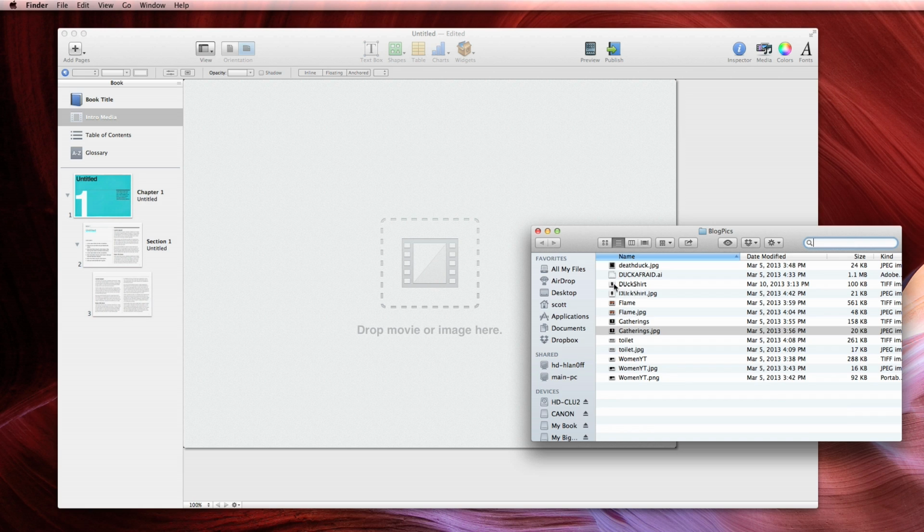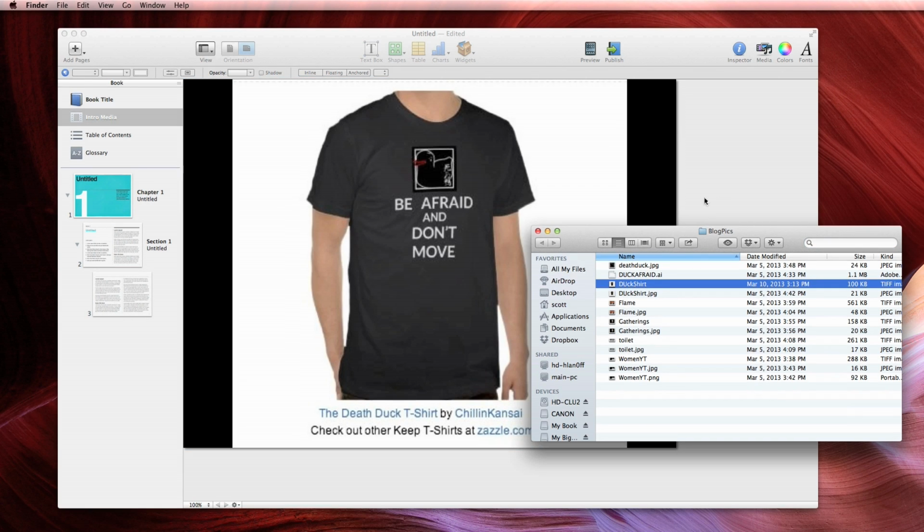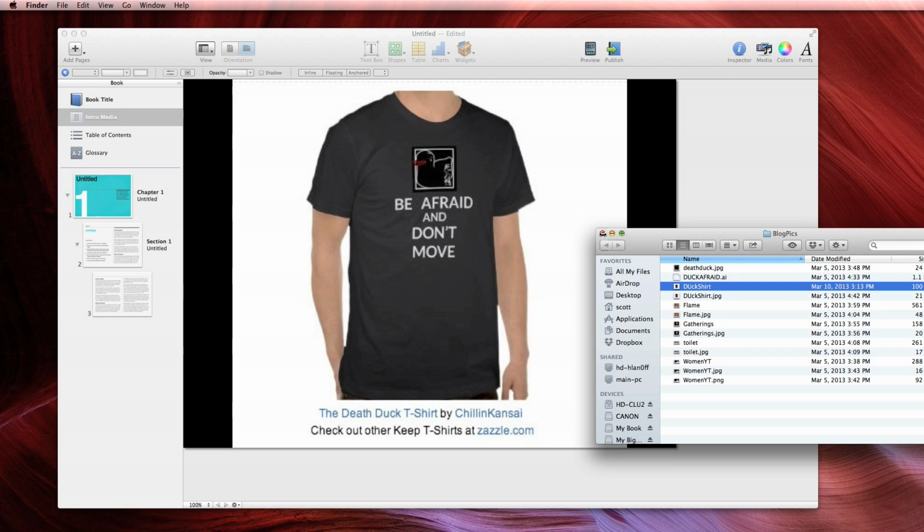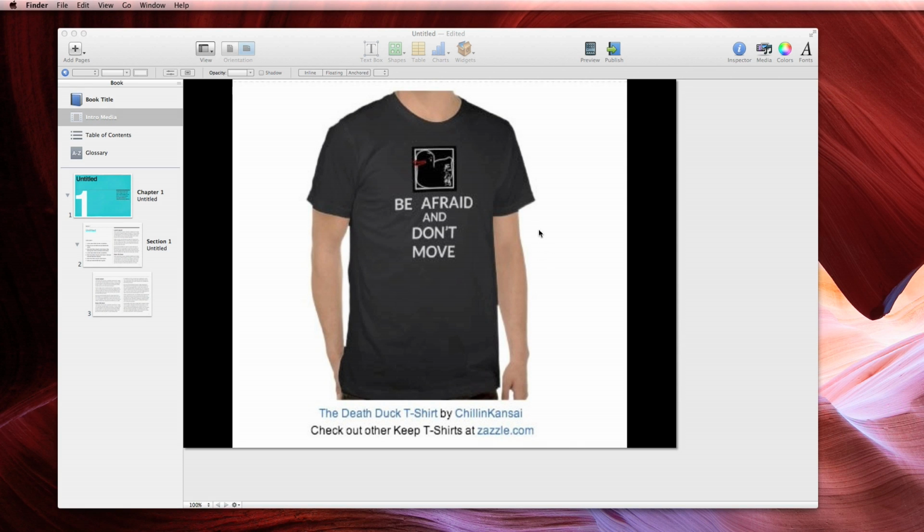And duck shirt. Let's try duck shirt. There we go. All right. So every time you hear those little clicks, it's probably me sneezing or something hay fever related. So, yay. All right. So we got our stand-in for our image.